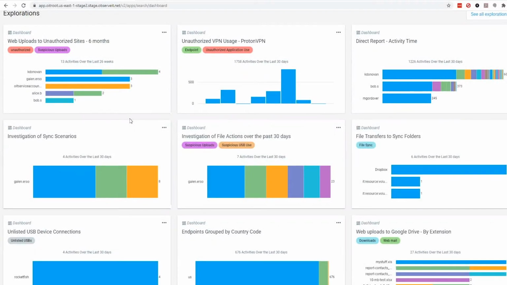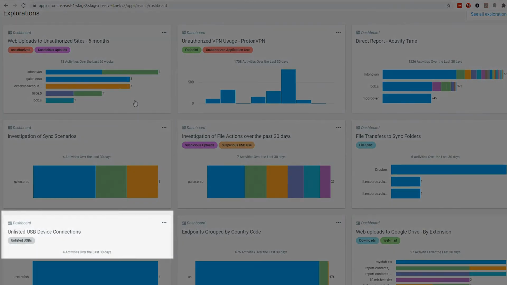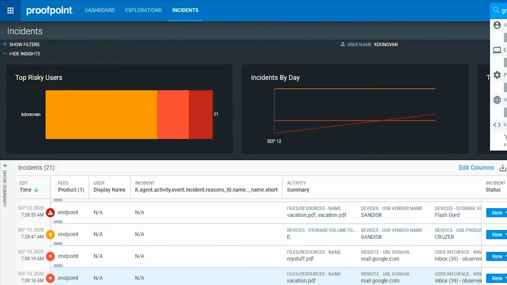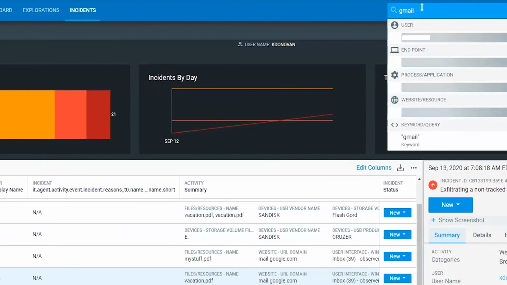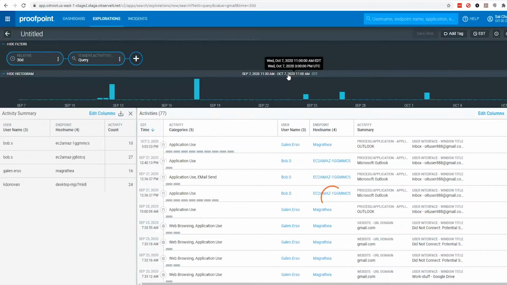In this next example, let us review the proactive threat hunting capabilities of the platform. Analysts leverage pre-built filters to identify common risky behaviors such as web uploads to unknown applications, unapproved USB usage, unauthorized application access. Taking the Kay Donovan scenario again, if accessing a personal Gmail account for corporate use is frowned upon, you can quickly search who else is accessing their personal Gmail across the organization.